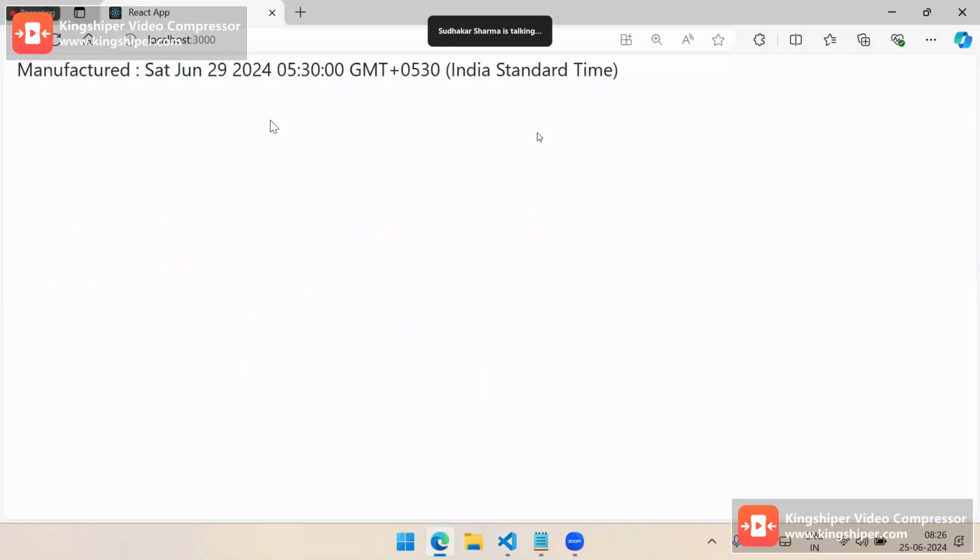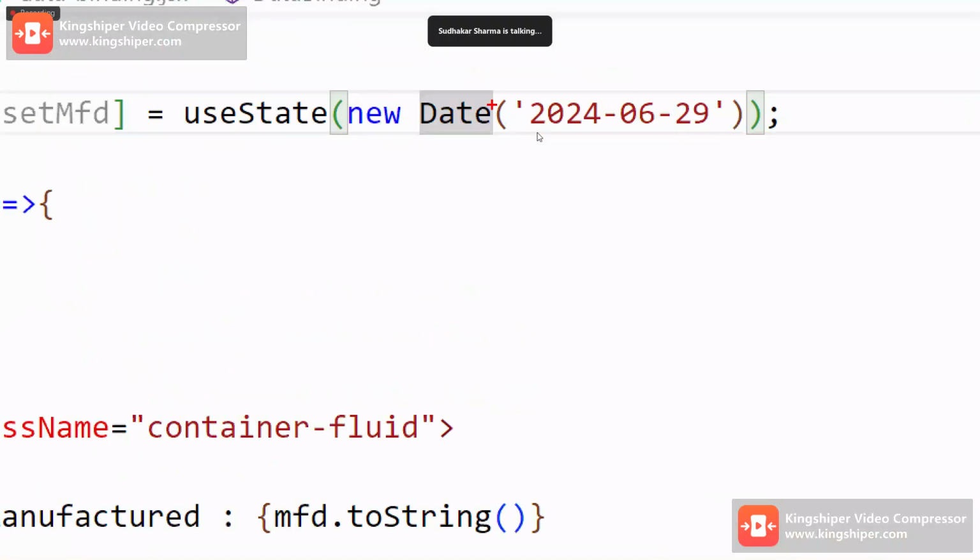Why? Because the date is actually just a getter. It will not allow you to set. If you want to set a date, then you have to newly allocate the memory again. Then you can store a new date. You can configure a new date. Then it allows you to configure the new date.